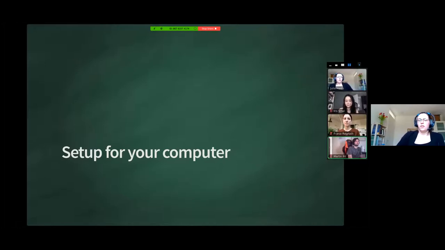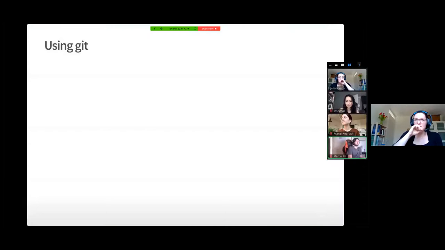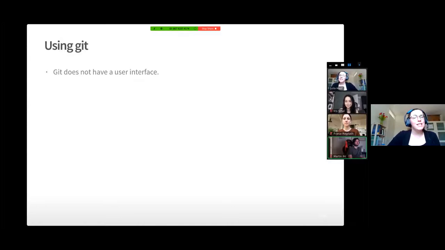All right. So, set up on your computer. If you want to use Git, as I said before, Git is usually the version control framework. And so it doesn't have its own user interface, which can be a little bit tricky when you get started. So I typically use the terminal if I interact with Git, but there are lots of people who don't use the terminal or don't like to use the terminal. And so there are other ways of doing that.